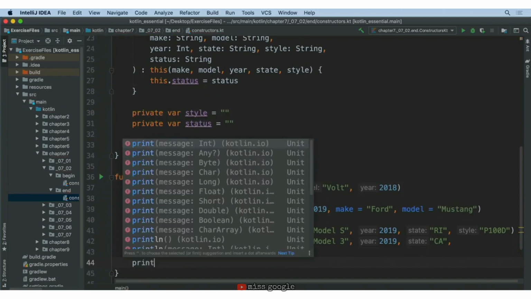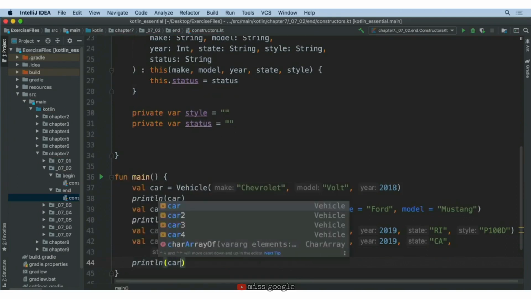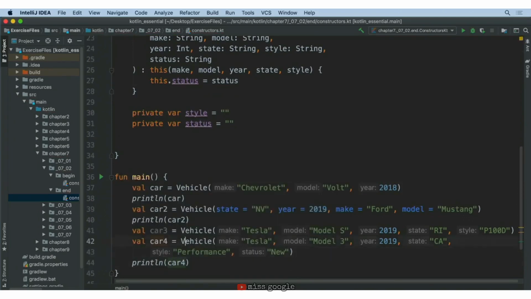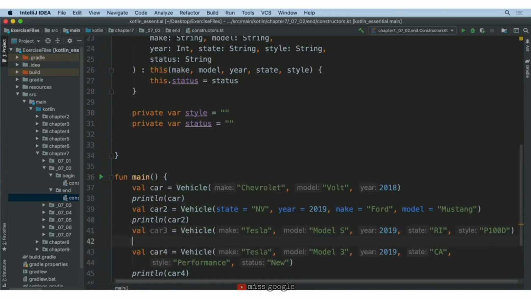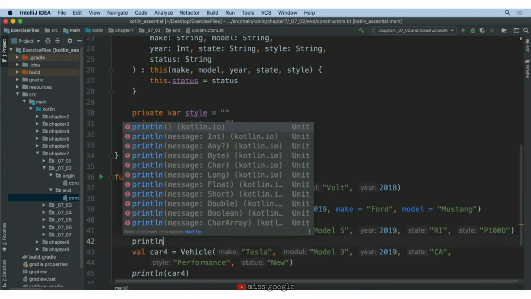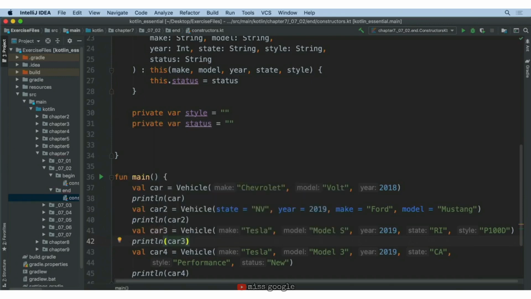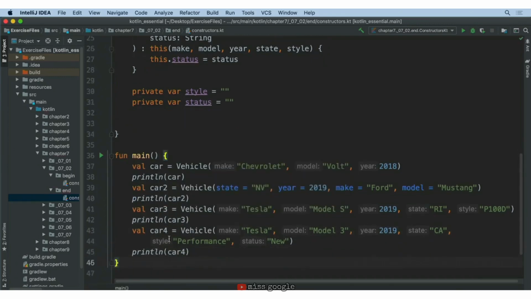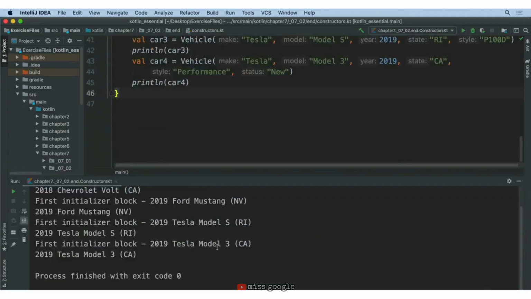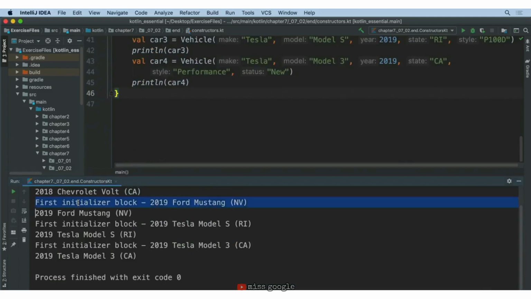And let's go ahead and print this car. That's car number 4. And because we didn't print out car number 3, let's print car 3. Now, let's go ahead and run this code. And we can see each one of these first initializer blocks, that is coming from our init block. And we get each of the cars in order. We get our Volt, our Mustang, our Model S, and our Model 3. So we see what we expected.